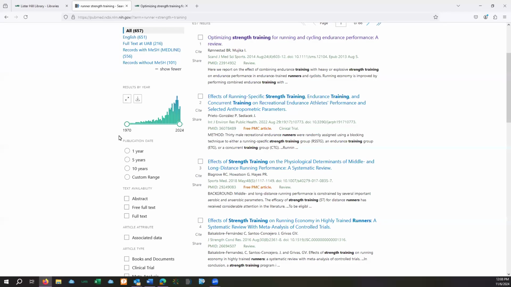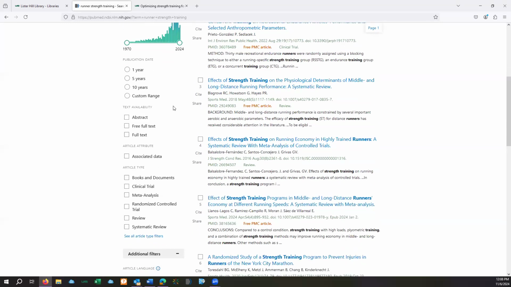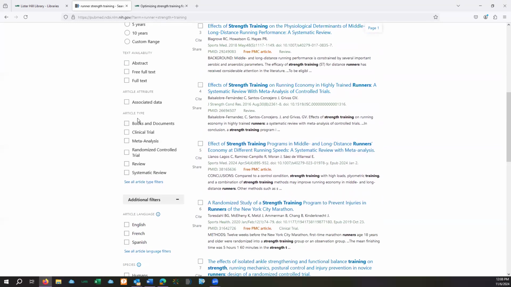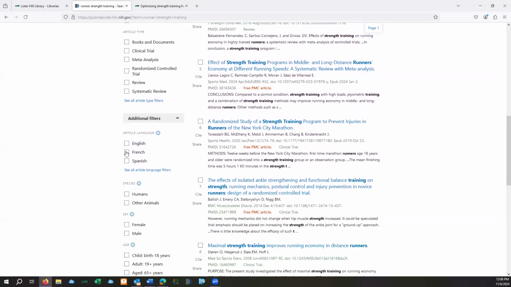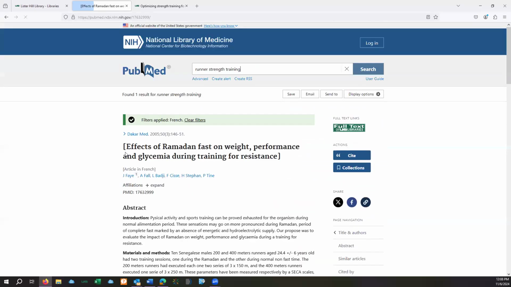So just for purposes of this demo, to find a title that I know we don't have full text for, because we do have full text to many, many articles, I'm going to use these filters on the side here. I'm going to look for a French article, French language. It brings me to one result.